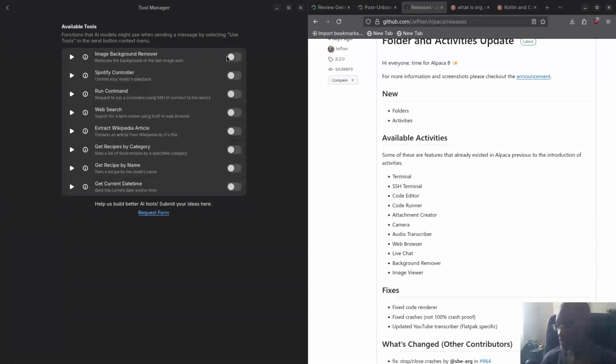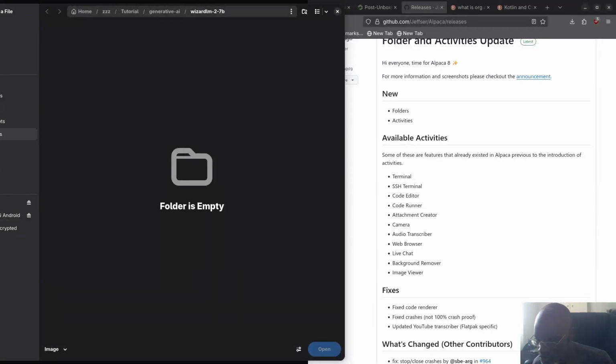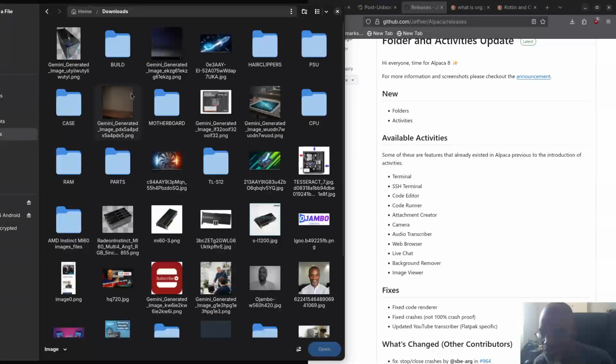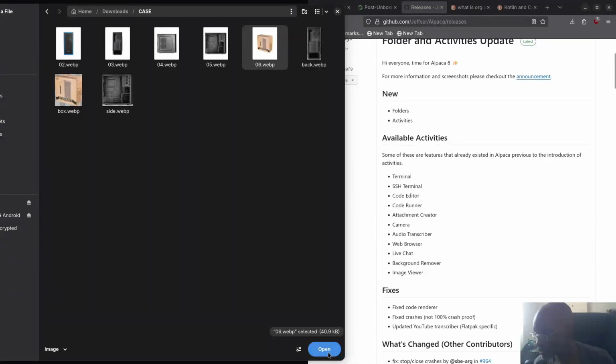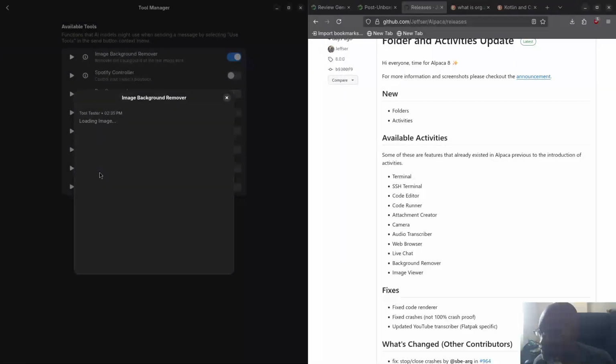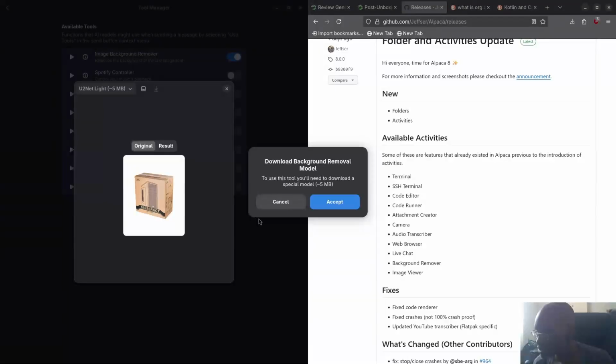So let's see. I'll turn this on. Spotify controller. Okay, without the run command, web search. Okay. What was the other one it said it could do? It said it could check the website for stuff, but okay, I'm gonna try this one. How do I run that? Oh, run, of course. Okay, so it was in downloads, case, this one here. Let's open that up. Let's see if it removes the background. It says background removal tool.